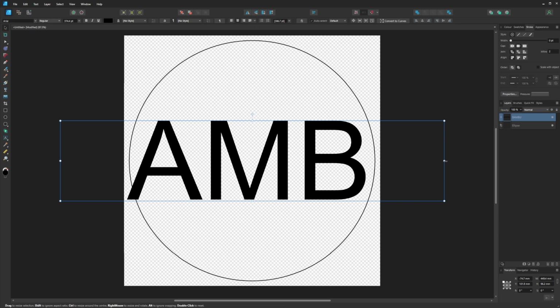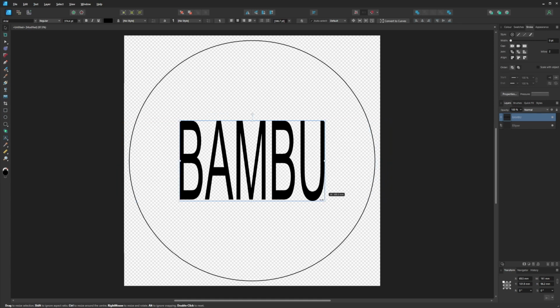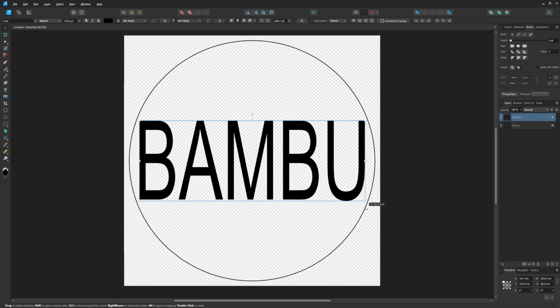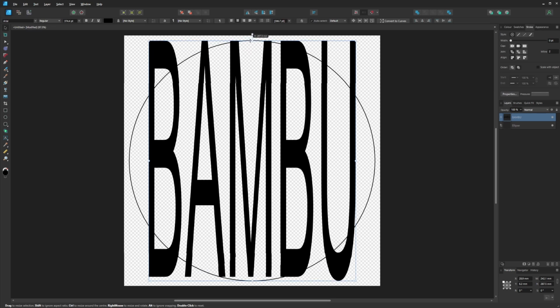So obviously this is way too big, but we can easily squish this down to size, and if you hold down Control, it's going to scale from the midpoint. And we don't want it right on the edge. We're probably going to want it about here. And we're also going to do the same, selecting the top point, holding down Control, and we're going to bring the top right up to the top here.